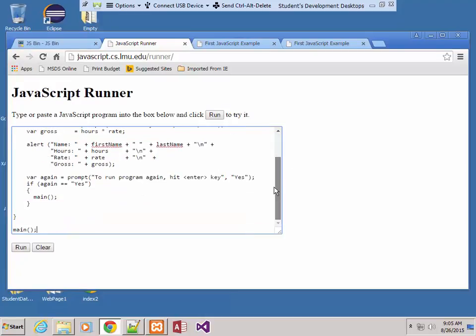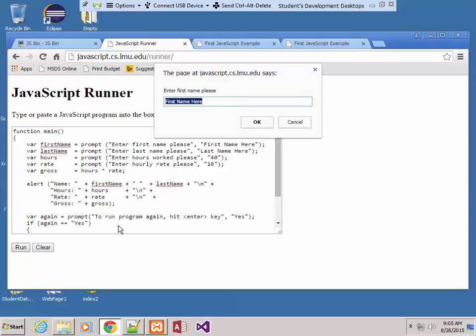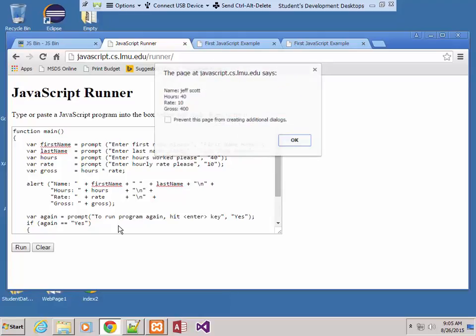It looks a little funky because of the size, but that's no problem. And I run it. Should look pretty familiar to you. You get the same output. I find JS bin, it's a little easier on the eyes. You may or may not agree.